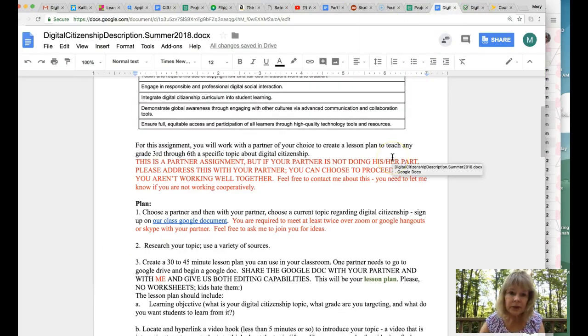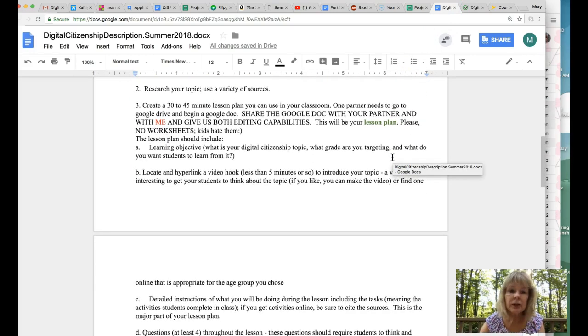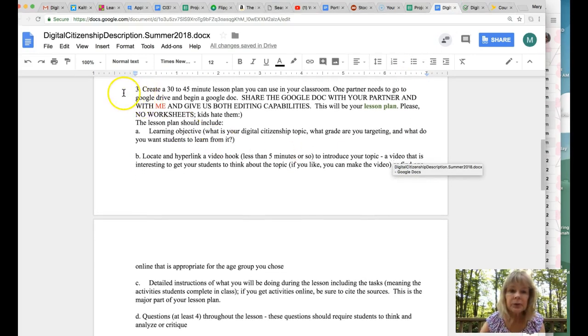Looking over the assignment, you've already chosen a partner. You'll be researching your topic. And then you'll be making, number 3, a 30 to 45 minute lesson plan. You'll be making this into a Google Doc and sharing it with me and with your partner. That way we can both look at it and add to it. Then you're going to tell what your learning objective is. What is your topic? What do you want students to learn?